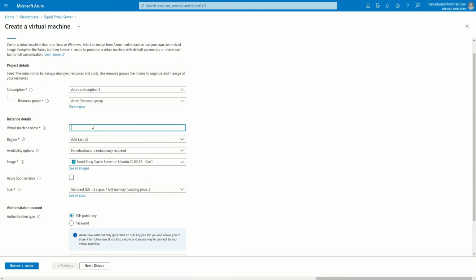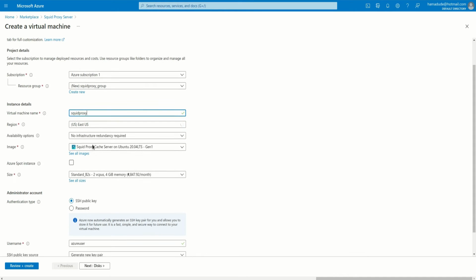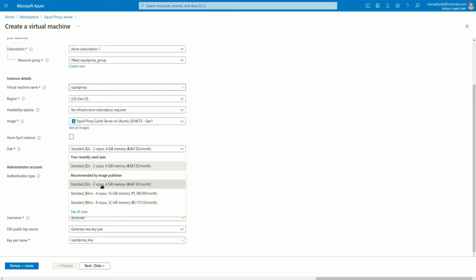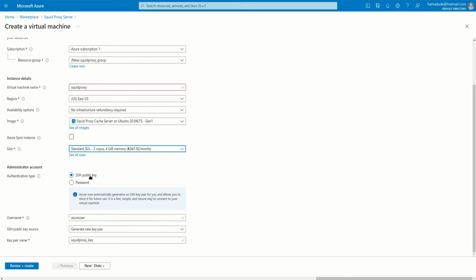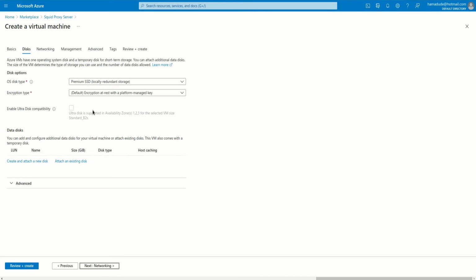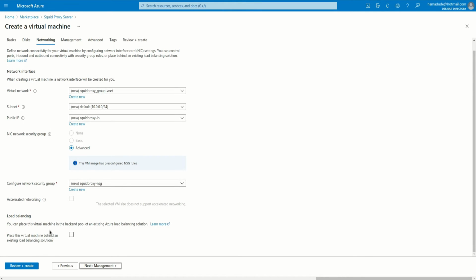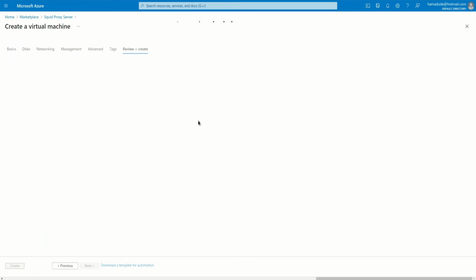Again, defaults are okay, and my virtual machine name will be Squid Proxy. The image is selected already. Size is okay. As the user, let's stick with the default again. The disk for demo purposes is more than enough. Networking, you don't have to touch, neither management, so we can go ahead and review and create it.